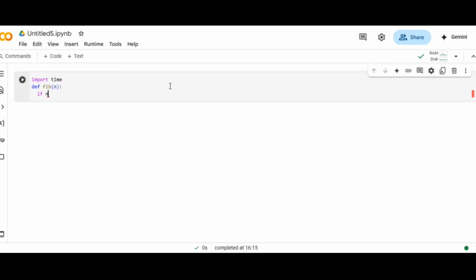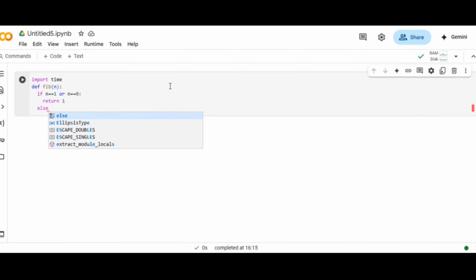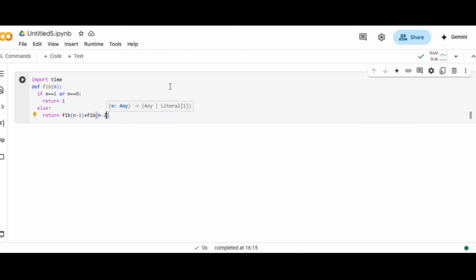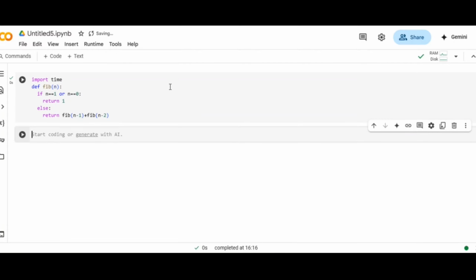If n equal to 1 or n equal to 0, I will be returning 1. Else I'll be returning fib of n minus 1 plus fib of n minus 2. This is the basic recursion function in the Fibonacci series, right? Now let me run this.